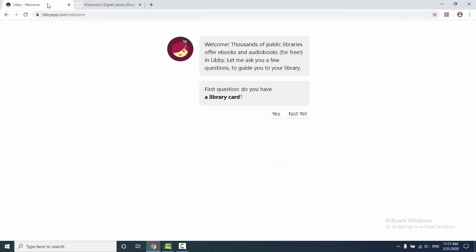So whether you're using the Libby app on a tablet or a smartphone or on your laptop, the first time that you do this, you will have to sign in. Libby keeps you signed in. You have to manually remove your card later if you don't want to use it anymore. Otherwise, it just keeps you signed in the whole time. So you won't have to repeat these first steps.